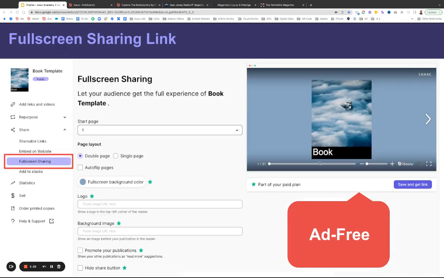But if you really need to share your publication on your social media, in your emails, or add a link, a call to action, on your website, the full screen sharing link is the tool to use. You will find this tool on the left side of your publication, on the menu under share, full screen sharing. With this, we have a few settings that you can do. First, when you share the link, it doesn't have to start on the cover page. You can start on page 10, for example, or so on.